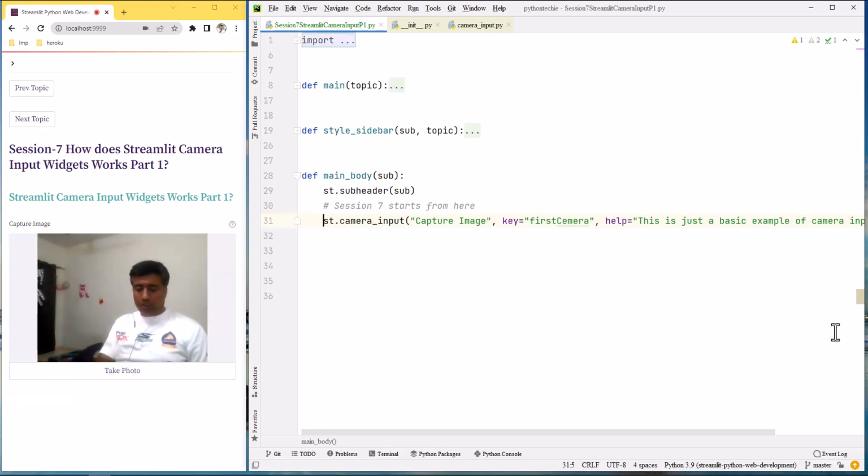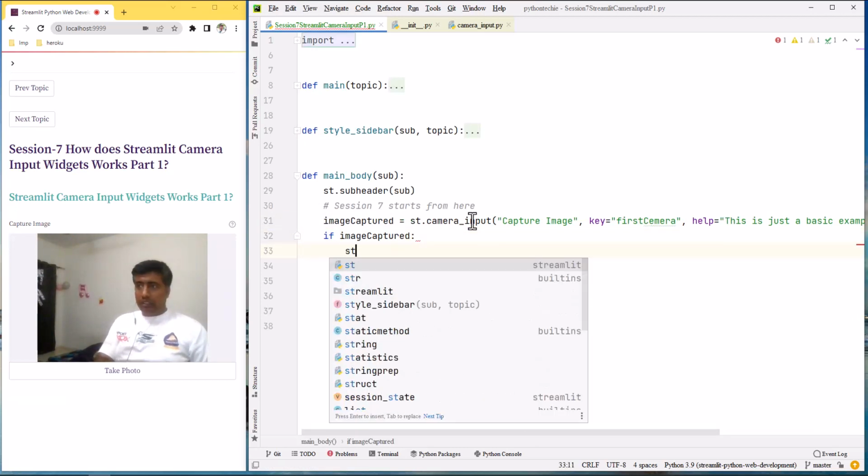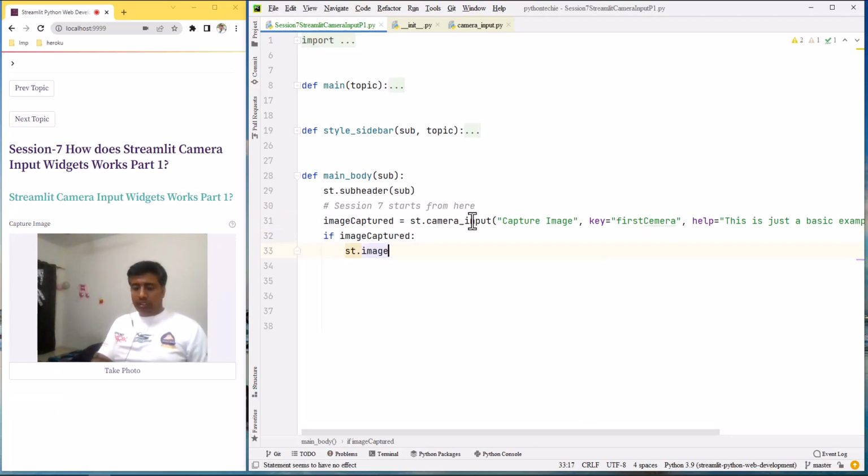First, we need to store this into a variable, image capture. Image capture is equal to, I got the image here whenever the button is clicked. Okay, if image captured, then st.image, we have the image. There is an image input widget, and there is an image widget that displays the image. Earlier we were capturing the image from the files, and now we are directly capturing from the camera, right?